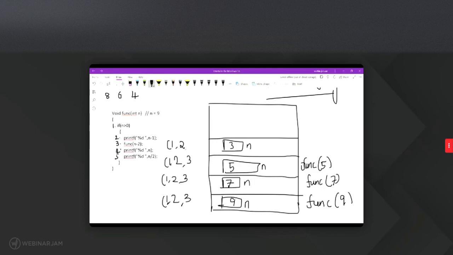What is the second line? Printing the present value of n minus 1, which is 3 minus 1, 2. Then I come to the third line, which is a function call, func of n minus 2. So one more activation record. This one is func of 3, and here it is going to be func of 1, since 3 minus 2 is 1. So we create a memory block with value equal to 1.